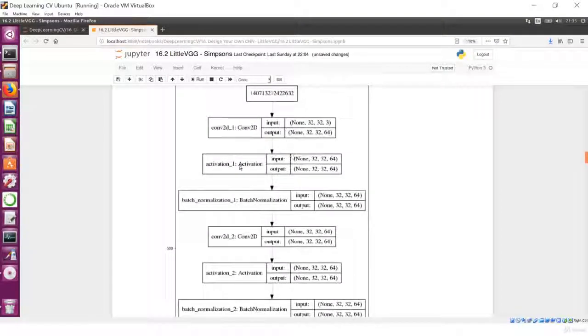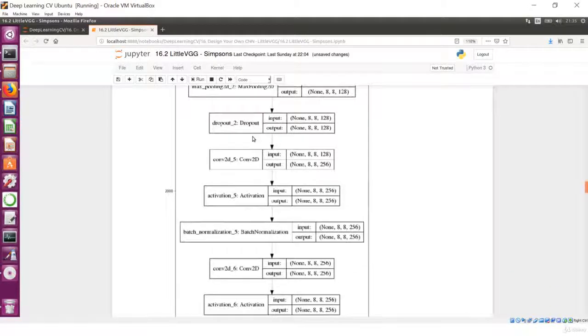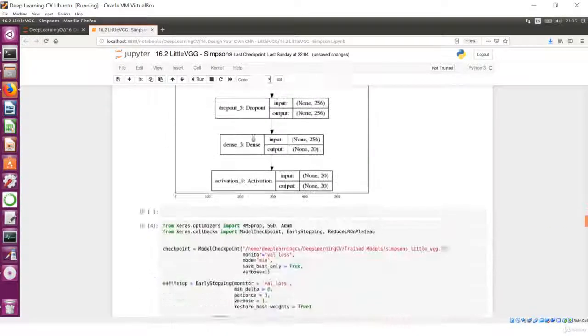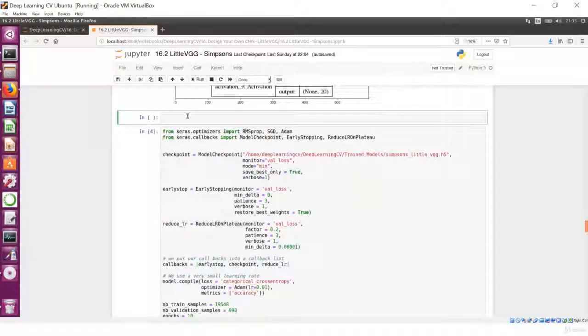It shows you the inputs and outputs of every layer. It's quite long, but imagine how long VGG19 would be. Okay, so this is where I should just put some notes in for you guys.